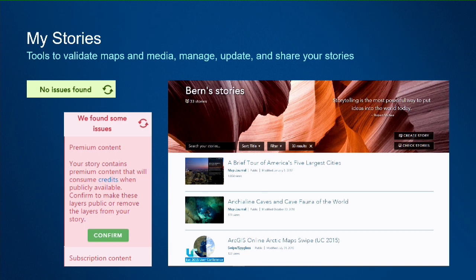What My Stories does is it's a filter on your content, and it displays all of your story maps. It has a checker that will go behind the scenes in each of your story maps and let you know if there's something that you need to pay attention to. So for example, what we see here popped up was one of the story maps uses subscription content from the Living Atlas, and that hadn't been proxied for public consumption. So it's letting me know that that's the case.